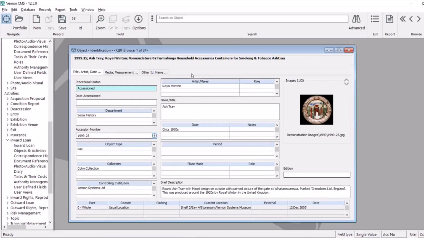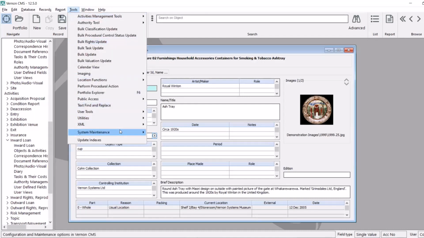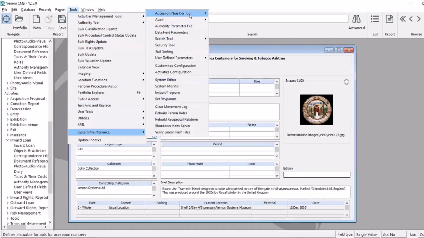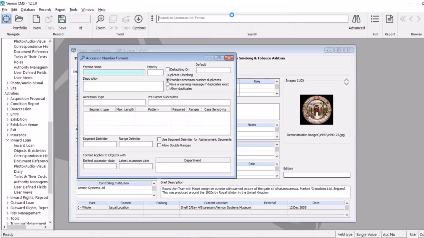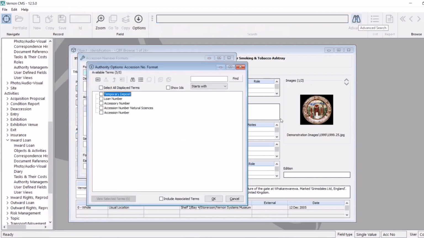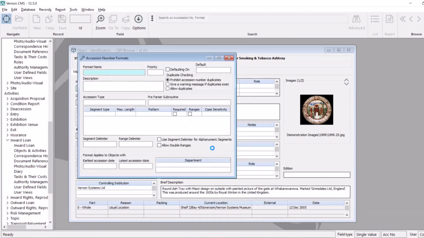All of those things are set up in part of the system maintenance menu. That's under Tools, System Maintenance, Accession Number Tool, and then the Accession Number Format screen is where each of those different formats with its rules are defined. These were the different numbers that existed in my system, and I'll just open up one of those as an example.